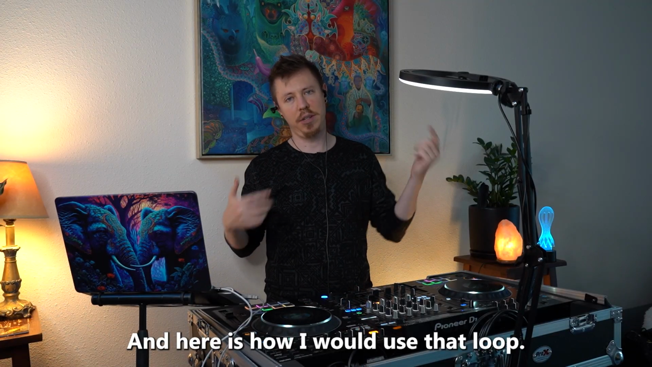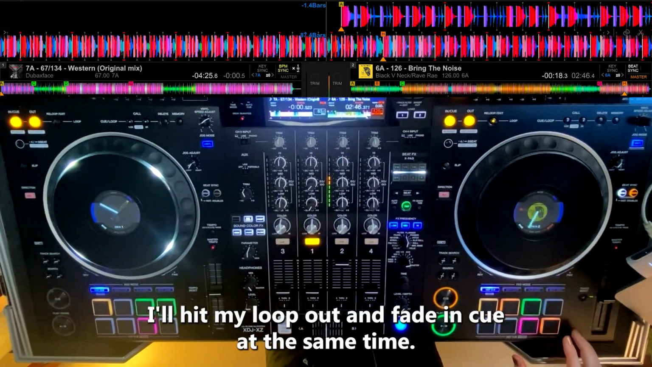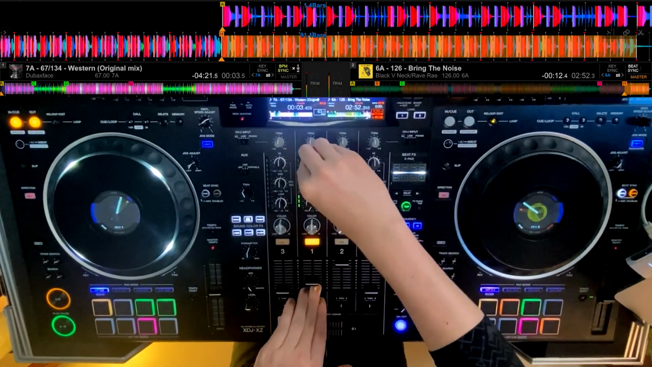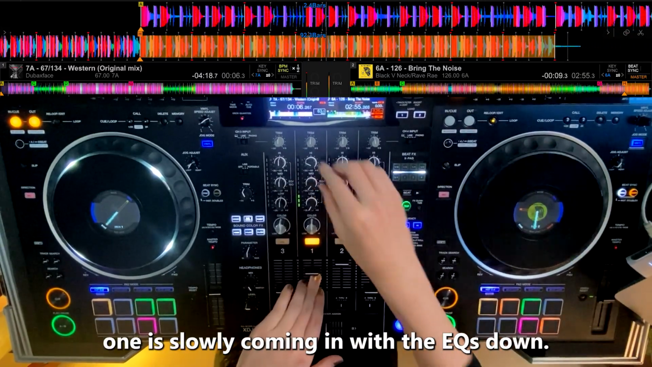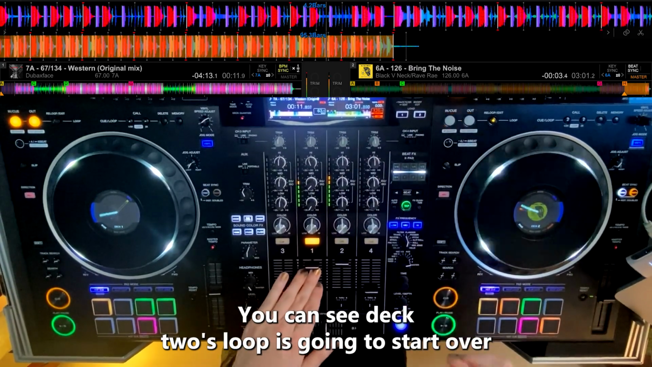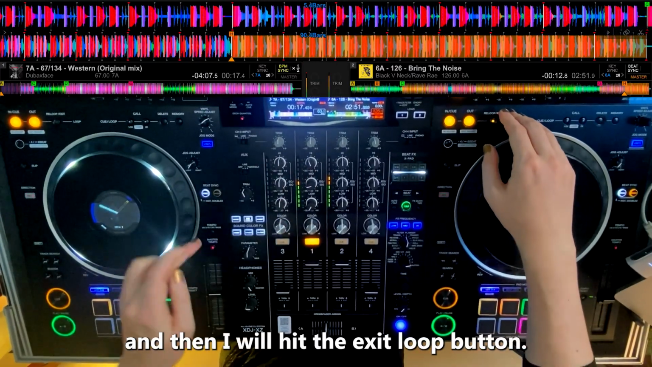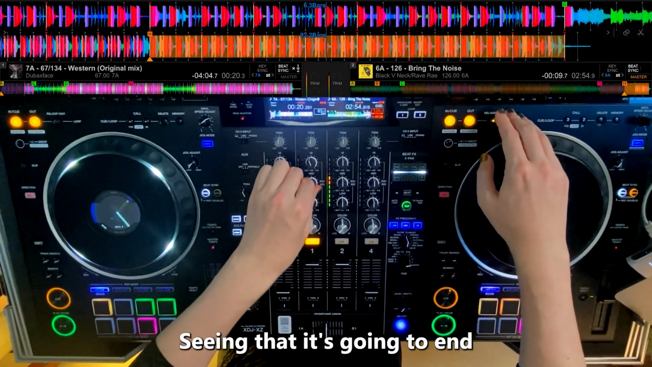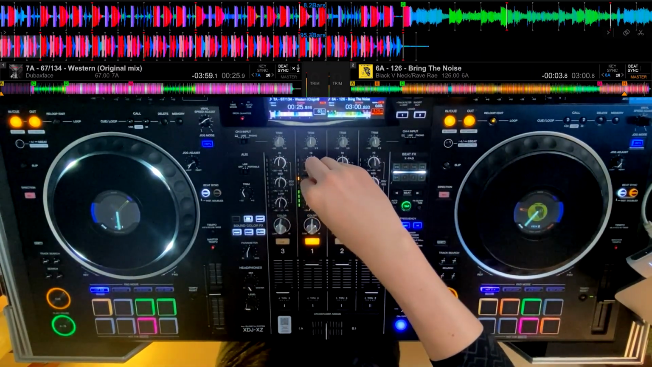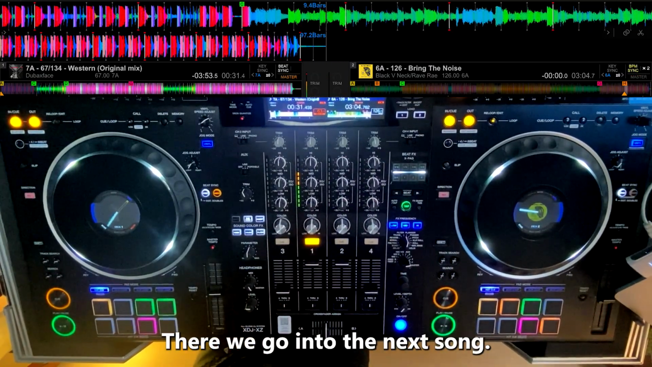And here is how I would use that loop out cue point in a mix. I'll hit my loop out and fade in cue at the same time, right here. Deck 1 is slowly coming in with the EQs down. You can see deck 2's loop is going to start over. And then I will hit the exit loop button, seeing that it's going to end right as the new song begins. Finish up the EQing. There we go. Into the next song.